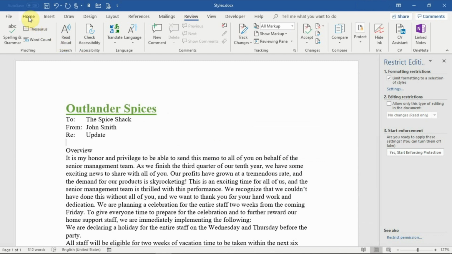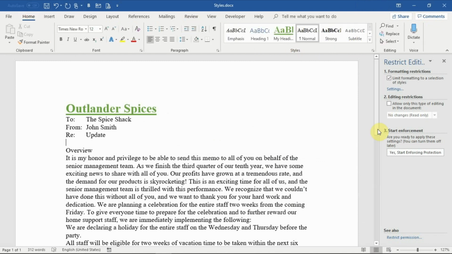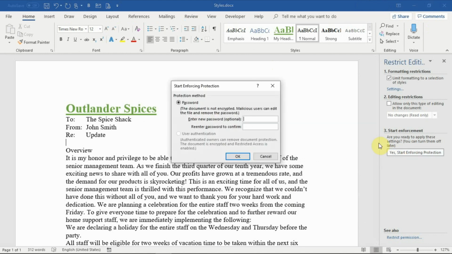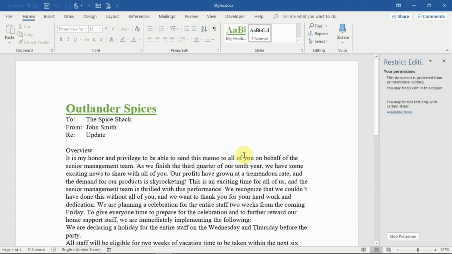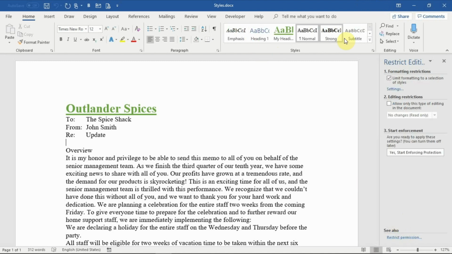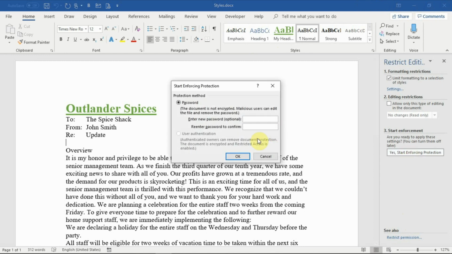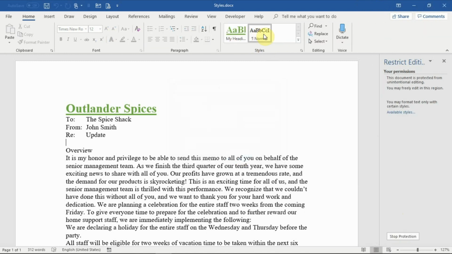And if I now go back to my home tab, oh, sorry, my apologies, I must click yes, start enforcing protection. You must remember to do that. Again, you can supply a password if you want. I'm just going to click OK. And can you see in the styles section, in fact, I'll just take that off. Watch this styles section. When I click stop protection, can you see all of the styles appear? When I click yes, start enforcing protection, and then click OK, can you see it goes down to the bare minimum that I've defined within that settings section?